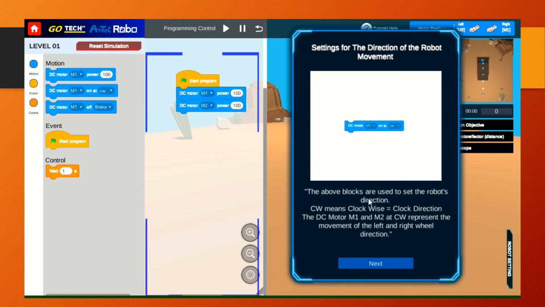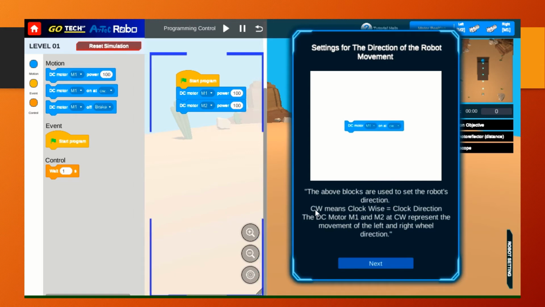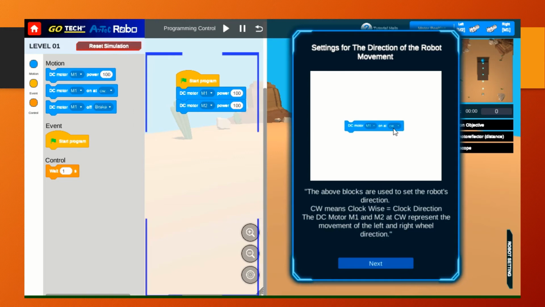This is the new block that I will show to you. The above blocks are used to set the robot direction. CW here means clockwise, a clock direction of your motor. The DC motors M1 and M2 at clockwise represent the movement direction of the left and the right wheels.